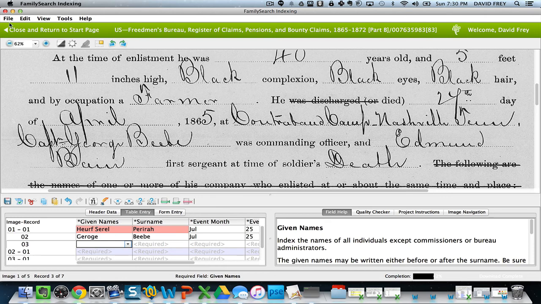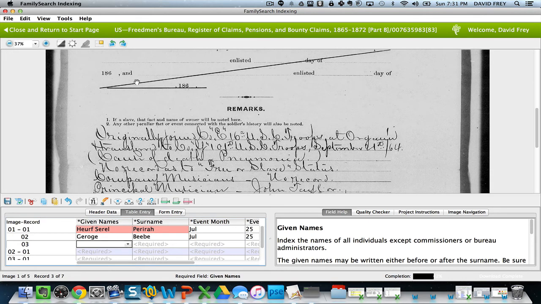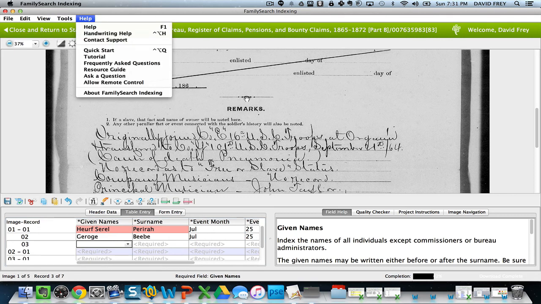Alright, so when I'm done with this, it's going to go through a quality check, and then I'll be able to submit it up. But that's how you maneuver through these particular type of records, the Register of Claims, Pensions, and Bounty Claims. And basically all we're doing is just extracting names and dates for each one of the pages. And again, if you have multiple names on a page, you just go into Tools, Records Per Image, and add it by 1 and put in the next name.